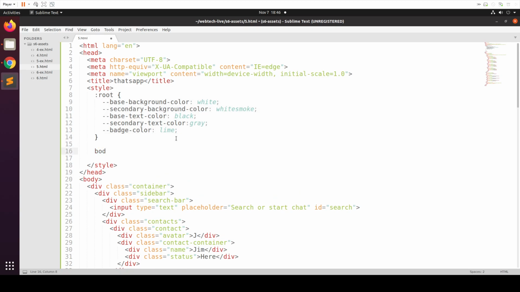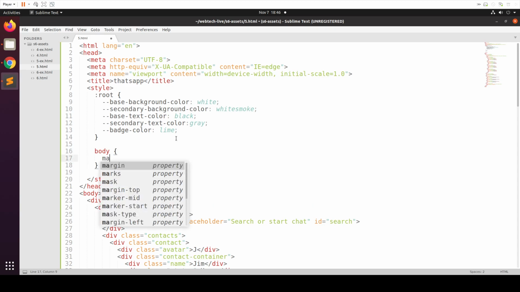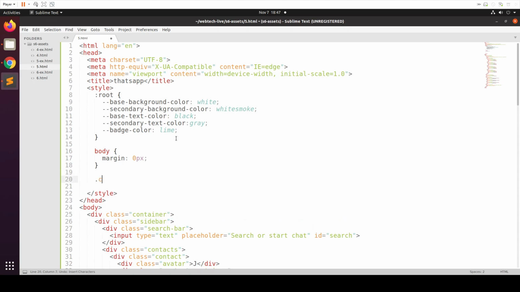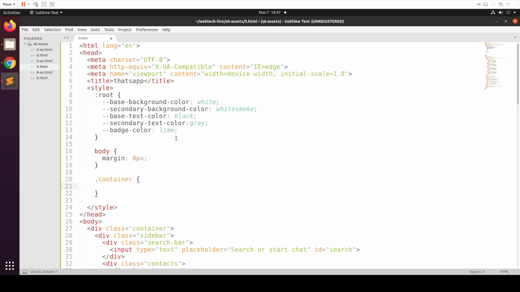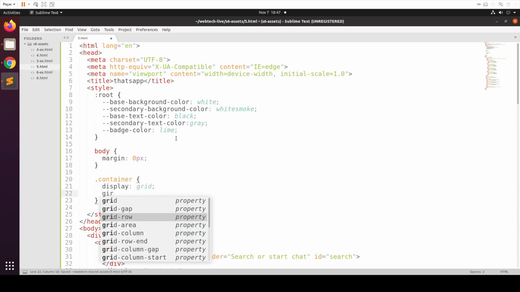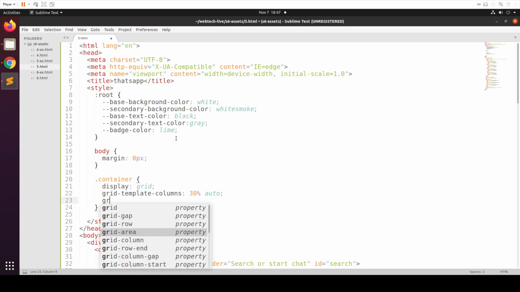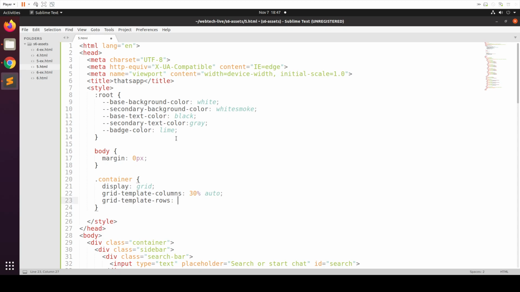So body is going to have no margins. Then the next thing we're going to style is our container, which is going to be the whole interface. And it's going to be display grid, which is going to have a bunch of columns. It's going to actually be two columns, so one for the side part, so it's 30% auto, and three rows, and this is going to be 10% auto, 10%.